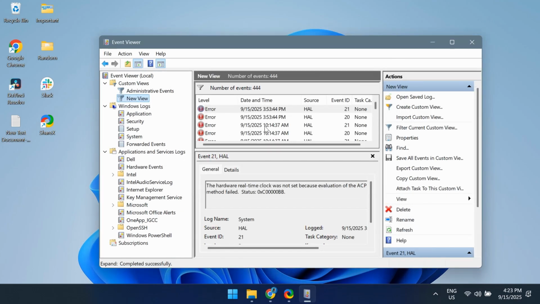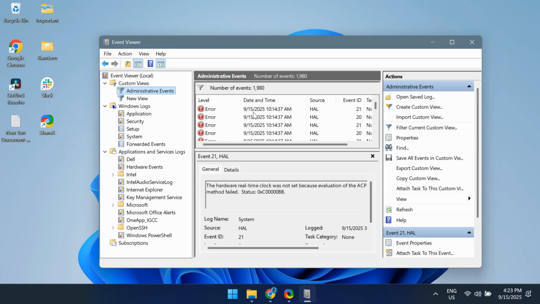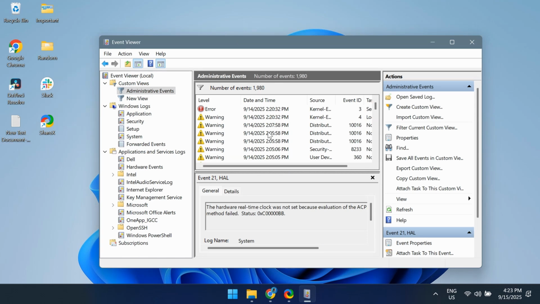And finally, if you're completely new, start with Administrative Events under Custom Views. It's like a shortcut. It gathers the most important errors and warnings into one list so you don't have to dig around. So that's Event Viewer. It's a powerful tool that comes built right into Windows, and it gives you a behind-the-scenes look at everything your system is going through. Now, I know it can look a little technical at first, but once you understand where to look and how to read the logs, it turns into a very practical way to spot problems and even fix them. So the next time your PC acts up, don't stress. Just open Event Viewer, check the logs, and you might find the answer waiting right there.